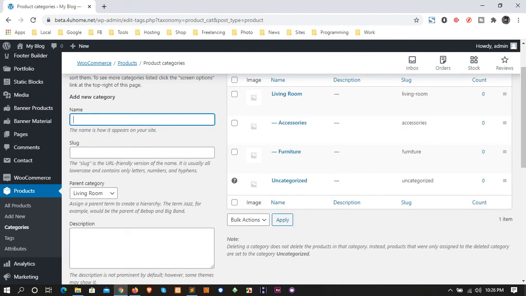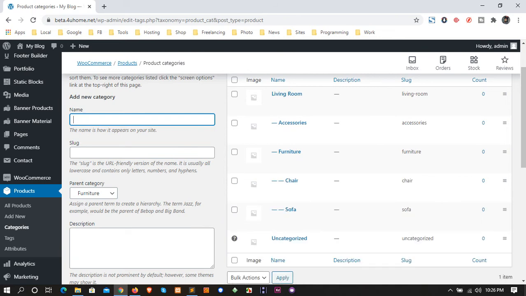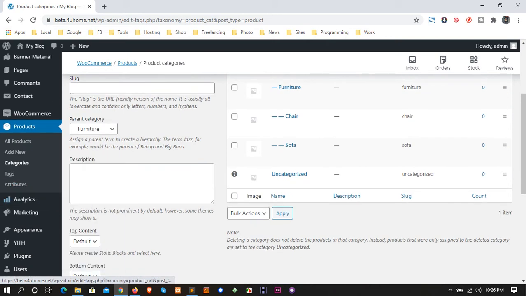Now if you want to add subcategories of your furniture, then you have to select the furniture, and here you can write another category, add sofa, chair. Now you have to click on Add New to add a new product.